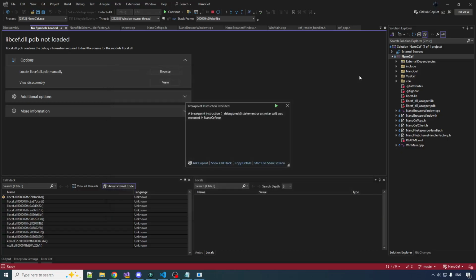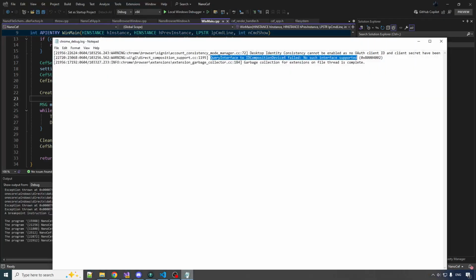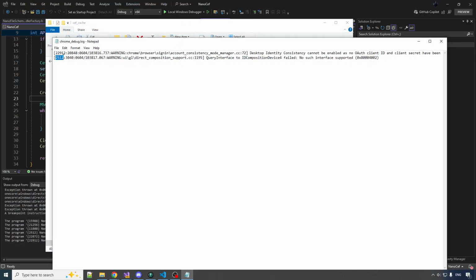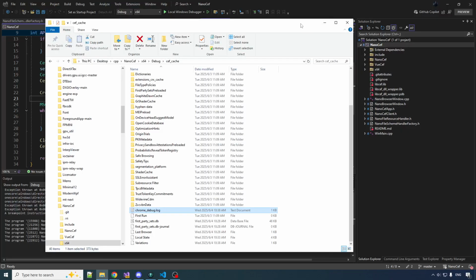So that correlates with what we saw in our error, because this looks like a GPU process kind of thing, right? Query interface to ID composition device. That's not Direct3D, but it's Direct3D adjacent. It's actually GL, but whatever. Does this say what process it is? Oh yeah, there it is. That was the log from the previous run. 2512, query interface. Okay, so this is looking very suspicious, but our Google search did not yield anything.